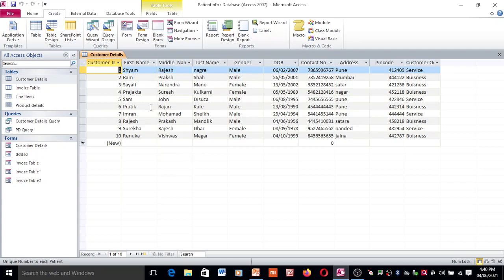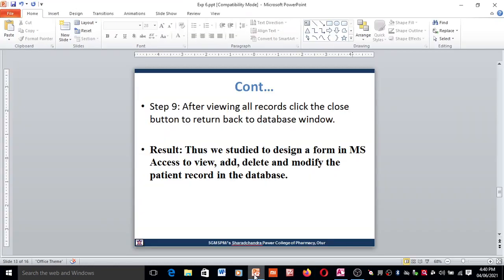And you can see you changed the name, and that particular name is changed also over here. The 11th record, we have not saved, so it is not available over here. But whatever name we changed and whatever number we changed, that is changed over here. Thus we have studied how to design a form in MS Access to view, delete and modify the patient record in a database.